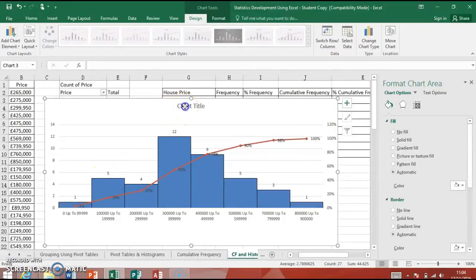So the only thing we need is a chart title. So this is our frequency of house prices on there. Okay, that's a chart title. The only thing that we're missing is labels.